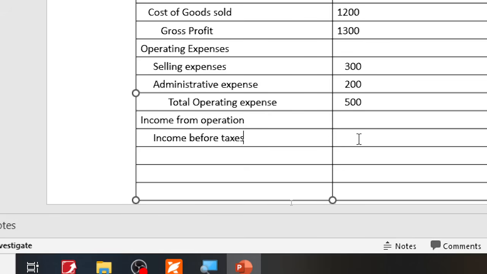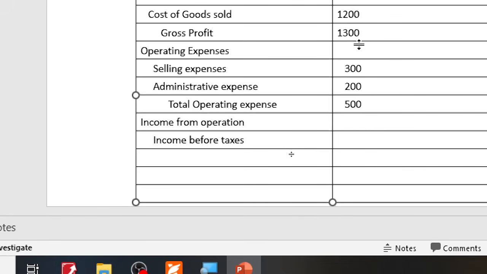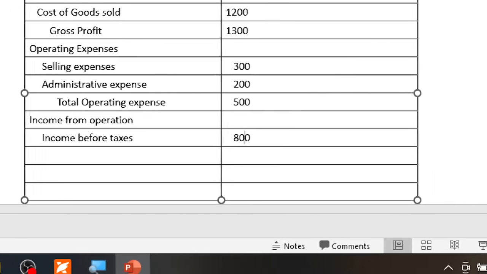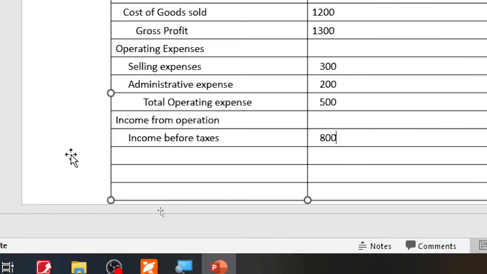So income before tax, how do you get this one? Now you are left with 1300 as your total amount, and you have an expense of 500 rupees. So reduce the 500 from 1300. What you are left with is 800 rupees. So you just say 800,000 rupees. Remember, all these values are in thousand. So 800 is your income before taxes.